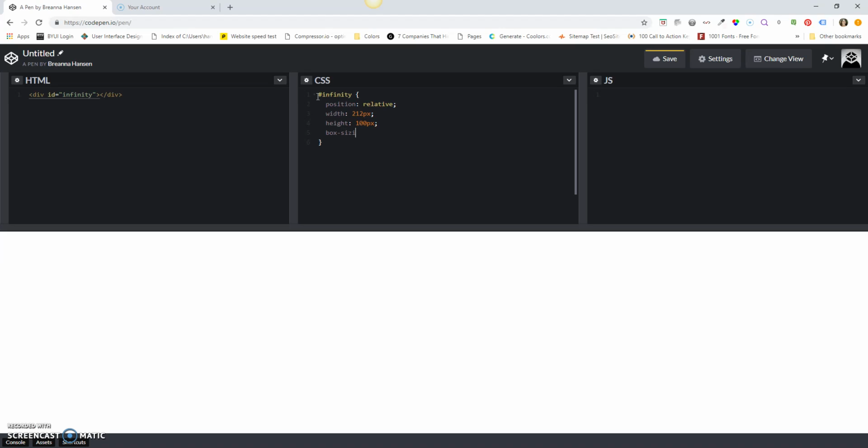We're going to give it box sizing content box. Now, as you can see, nothing displays because we don't have any background and we don't have any border. So for the sake of demonstration, I'm just going to add a plain black border really quick. Okay, so as you can see, we have our box, but we don't have anything in it.